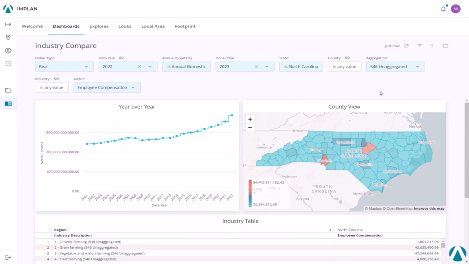But we can also see employee compensation year over year going back to 2001 in North Carolina, again displayed in 2023 dollars. If I'd like to see the automobile manufacturing employment levels in Tennessee, where Nissan, General Motors, and Volkswagen have operations, as well as South Carolina, where there are BMW, Honda, and Volvo sites, I'll make these selections in the filters and hit Run.